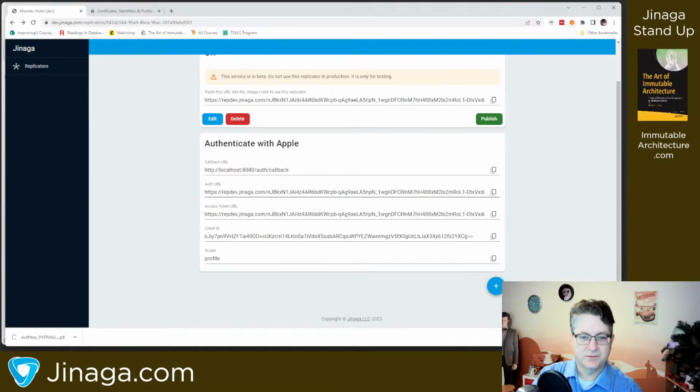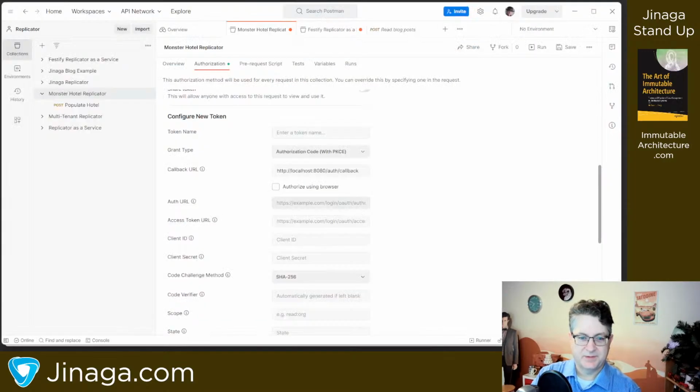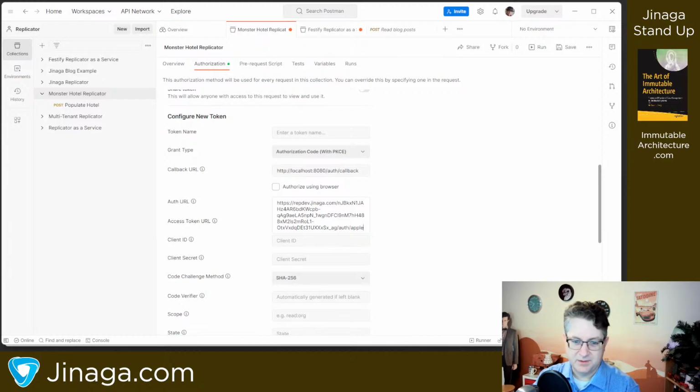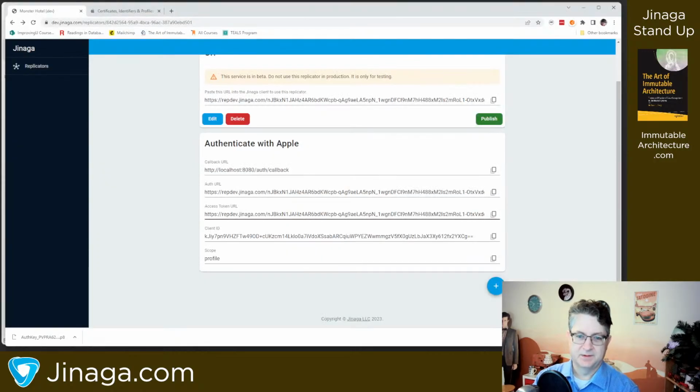We've got our auth URL, so we'll copy that, paste that in there. You'll see the auth URL ends in auth apple, and that's because if we hit this particular auth URL, we're going to redirect to sign in with Apple. If you set up sign in with Google, sign in with Microsoft, sign in with B2C, you're going to get a different auth URL.